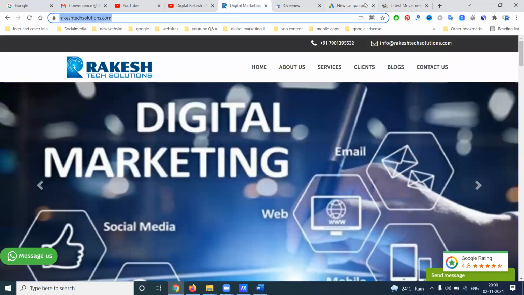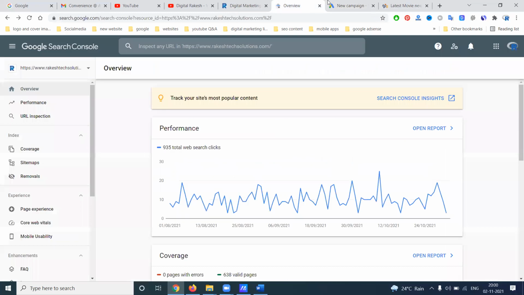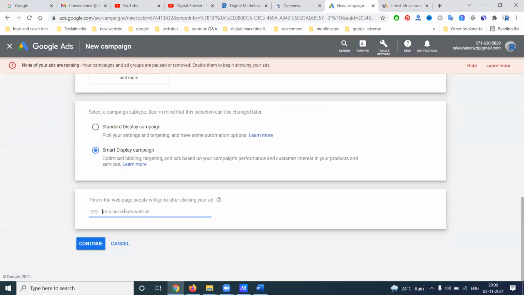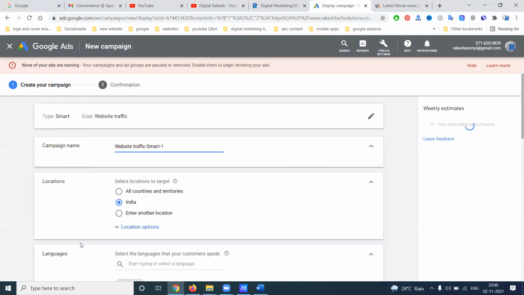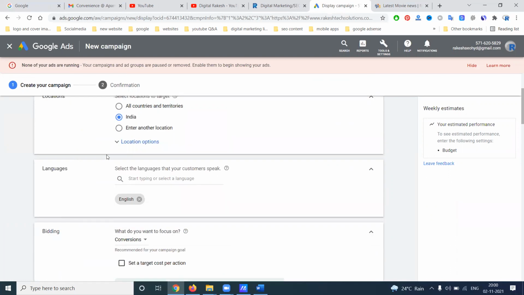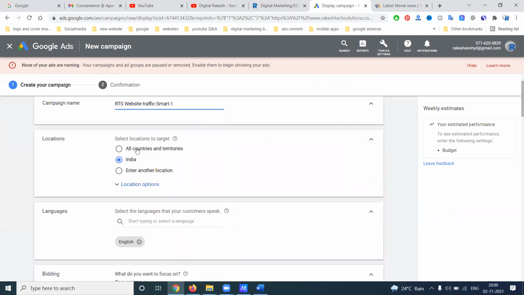Select it. I'm selecting website URL. Website URL selected. Click continue. What I'm selecting is the smart campaign. This will be my website traffic. Here I'm giving my short name. What is my location target?